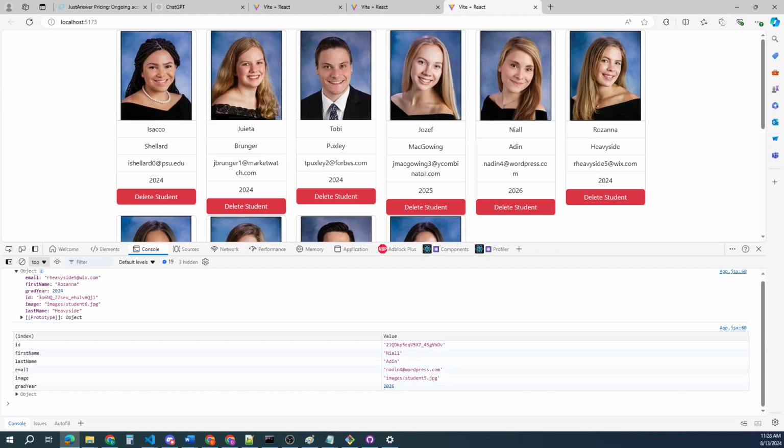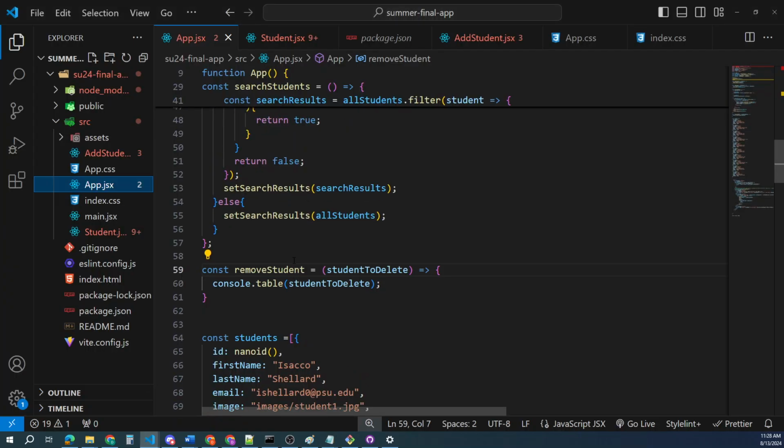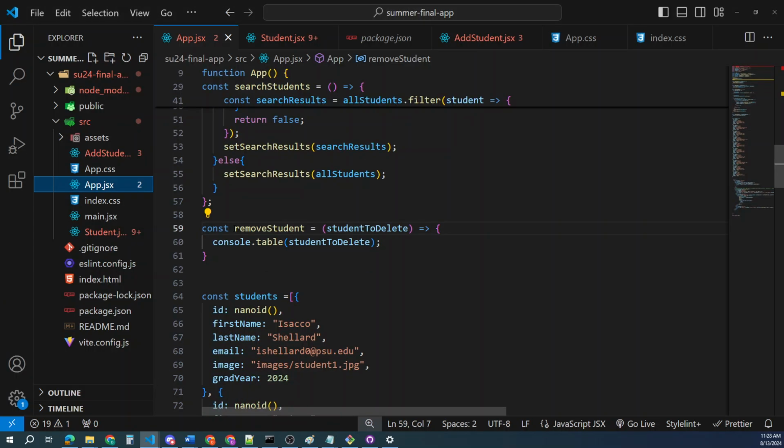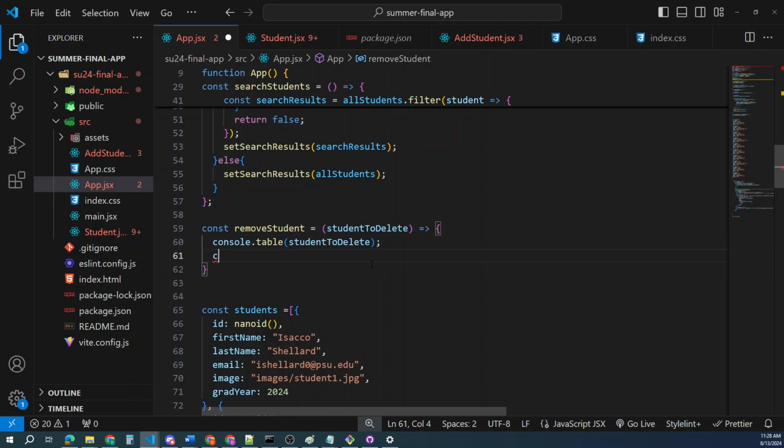Well, if we look at our code for the moment, all we have in this remove student method or function that we created is this console.table. So when you see this console keyword here, we know we're printing it out to the console. So if we did console.log, it would just print whatever we type in here.